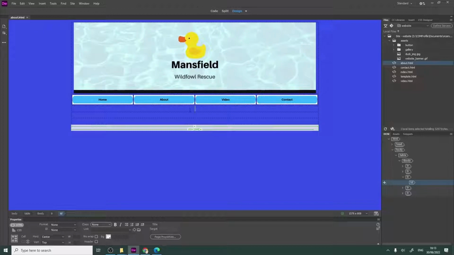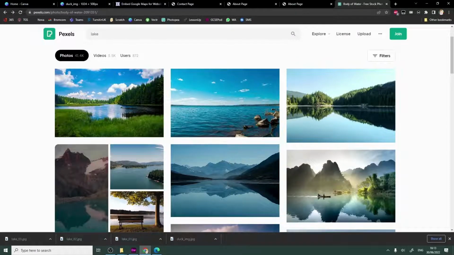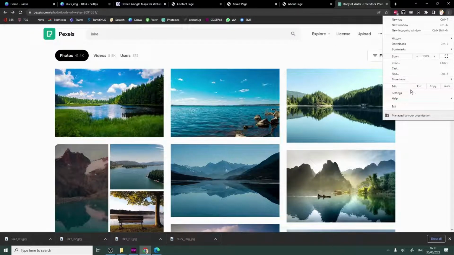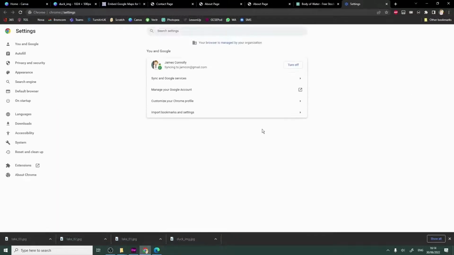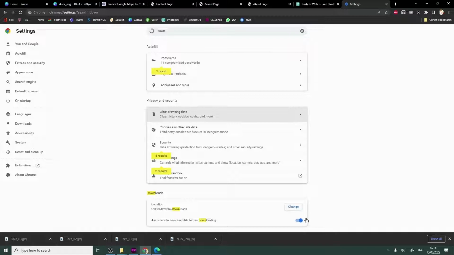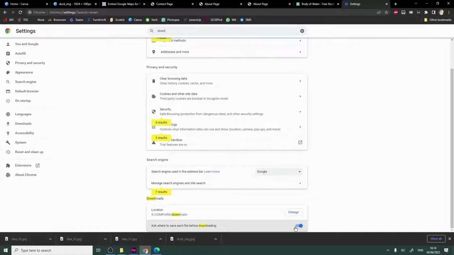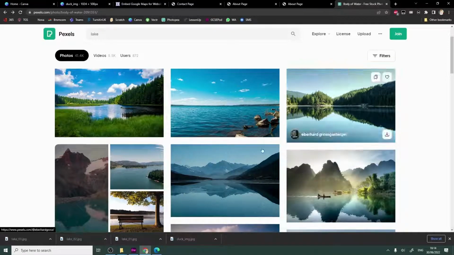Now, the first thing we need to do is gather some images. Okay, so what you're going to need to do is go on to Pexels, click on the three dots, go to settings, make sure that you've got your downloads button ticked, because you're going to save these images that you grab. So make sure you've got it saved, so when you click on an image you can save it into your assets folder.